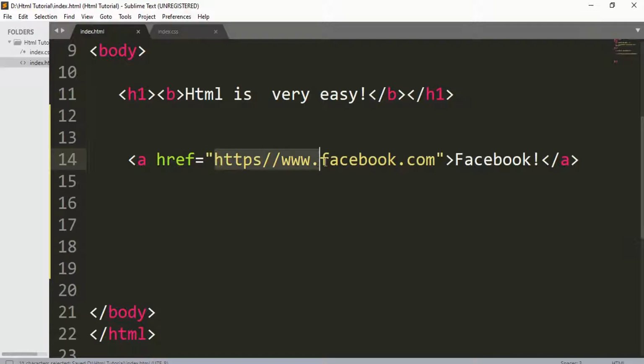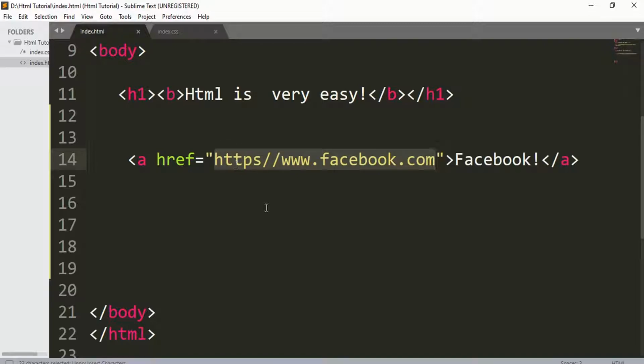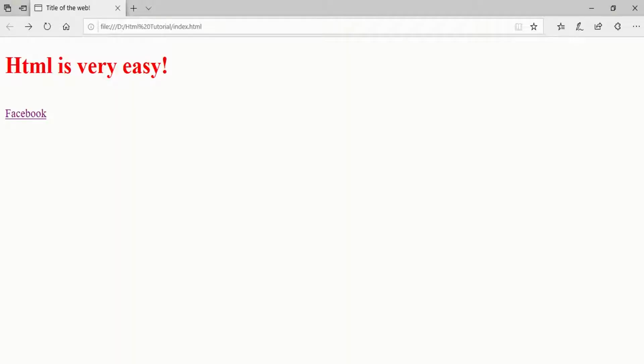Did you understand? Here is the URL. You need to write the URL here, and here you can write anything. Like this, links work. Save it, and now let me open this one and refresh it. Here you can see we got Facebook. If we click here, it will open Facebook, but actually I am not going to open this one. If you want, you can just click and it will open Facebook.